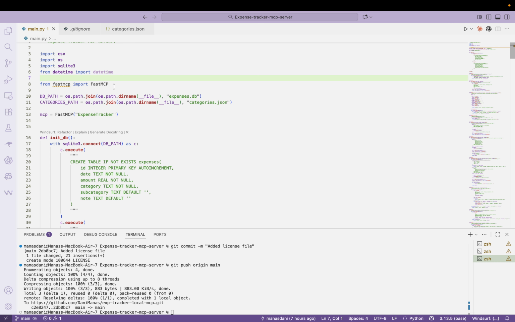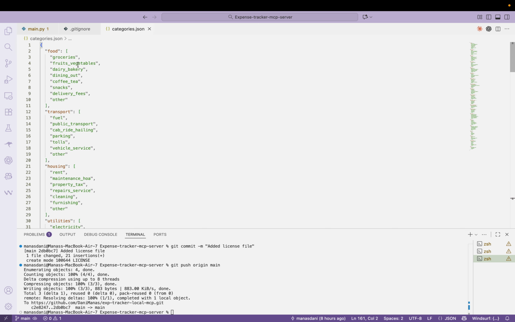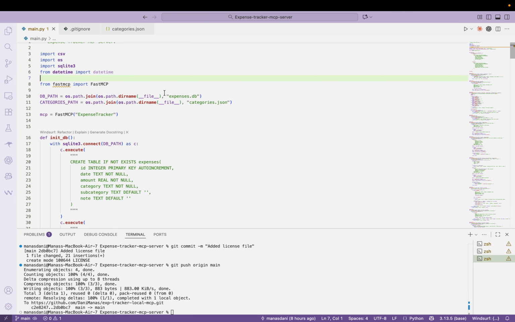I have imported the FastMCP. This is another library, and FastMCP basically lets me create the MCP server and tools very easily. So I have initialized the file names, expenses.db and categories.json. categories.json is basically where I've given categories and subcategories under it. I'll show you the importance of this during the implementation part.